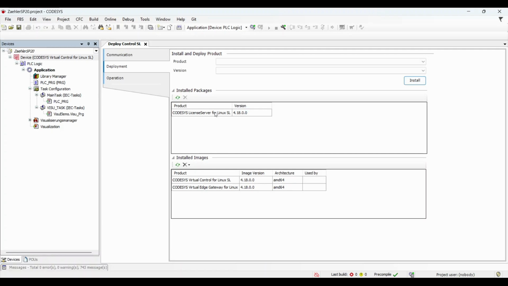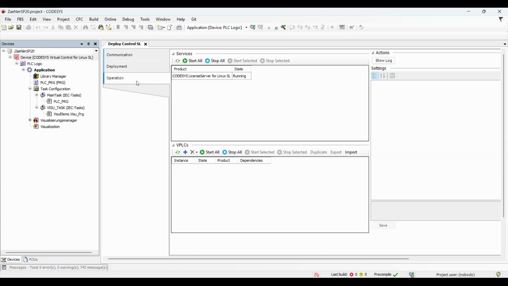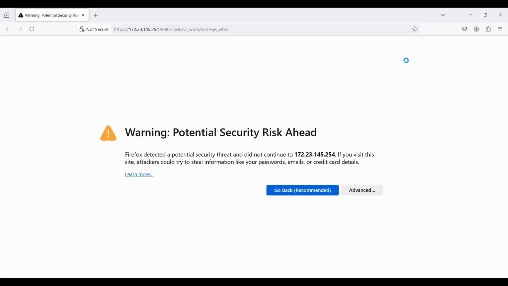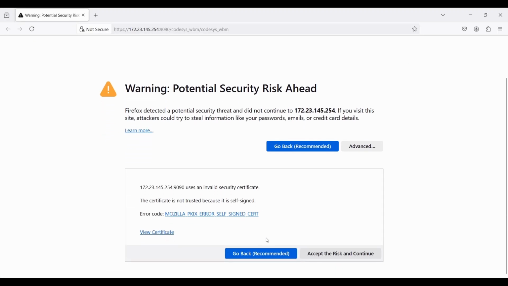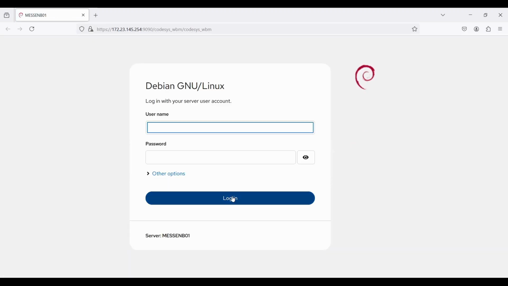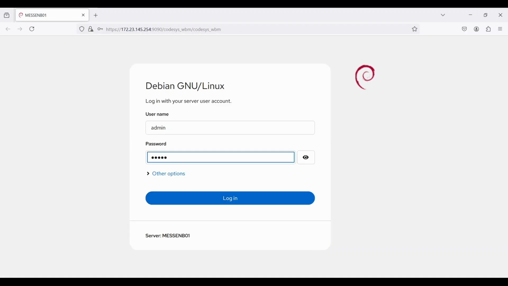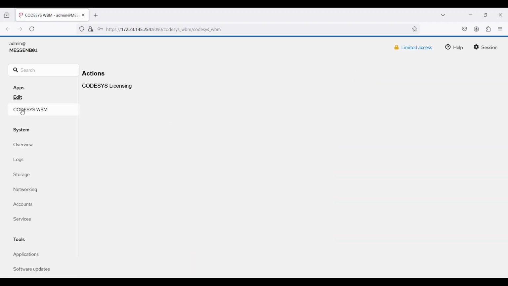In the Operation tab, you will find all installed services, such as the license server, along with their status. You can load and view the CODESYS log. Use the OpenWBM action to open the license server web interface. After logging in with your SSH access data, you can manage your licenses in the CODESYS WBM tab.